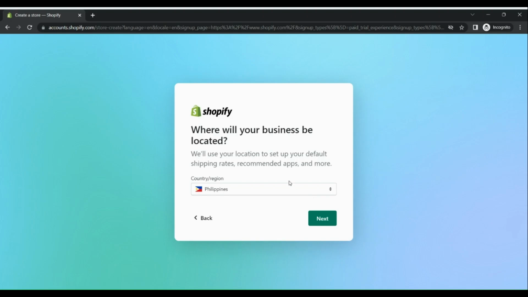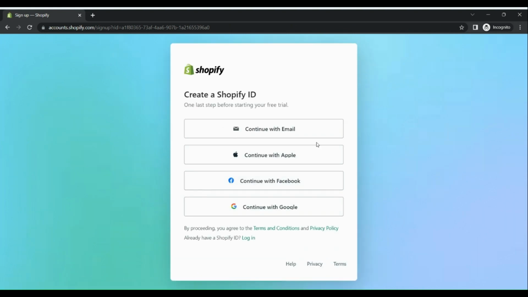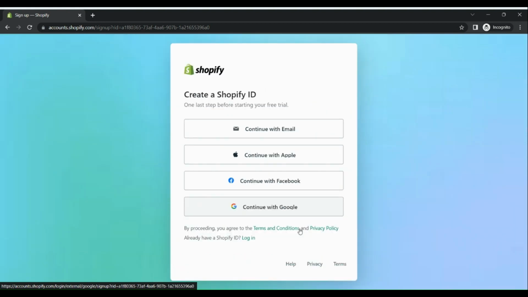And with Shopify, the good thing about this one is that you are going to have your own domain. Okay, so in order for you to create a Shopify ID, you can actually continue with your email, Apple ID, your Facebook, or your Google. So you just need to choose from either of those 4 options.